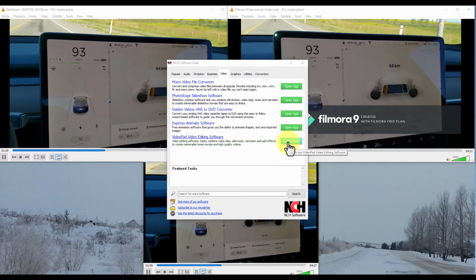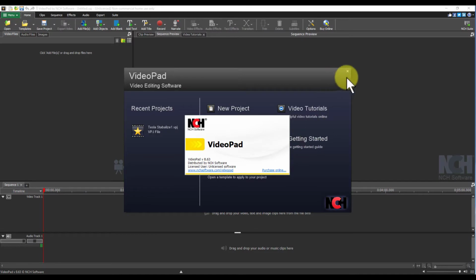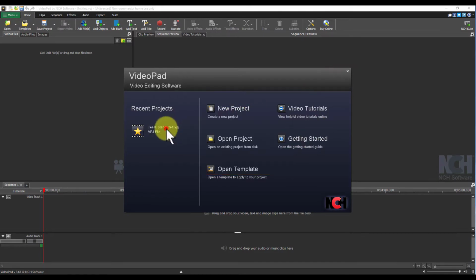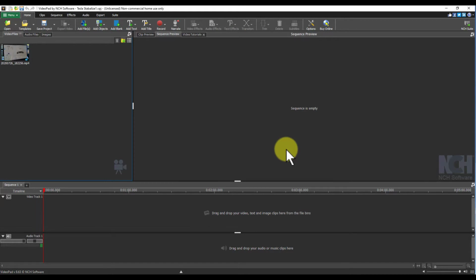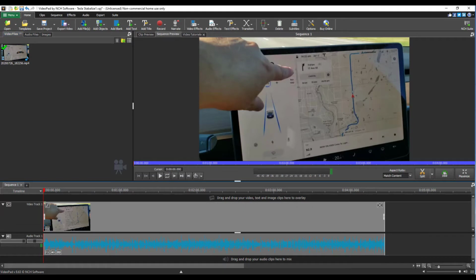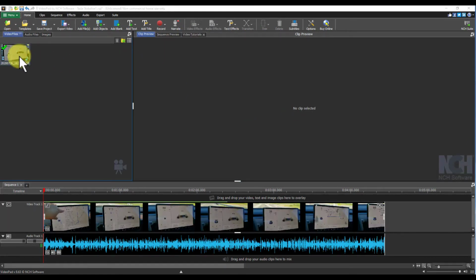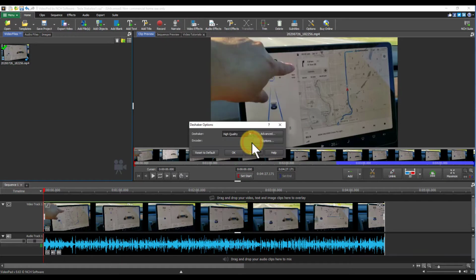So there's the NCH software. I'll click run it now. And up we go. Let's open the AV system project. There it is. And to stabilize it, drag the video down. I simply went to video effects and then down to stabilize. And I didn't change the deshaker. I just left it at high quality.